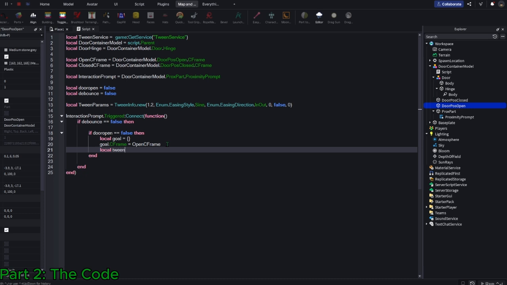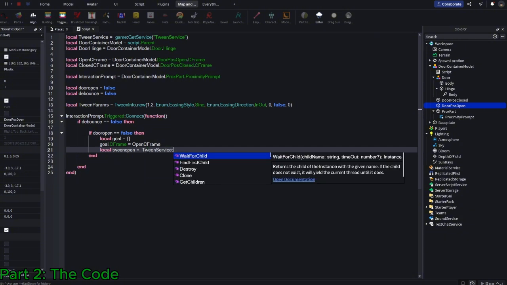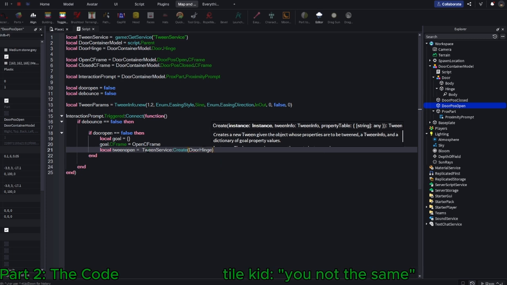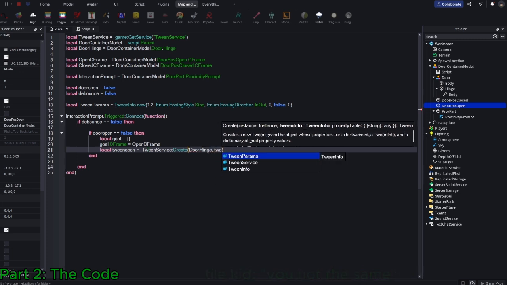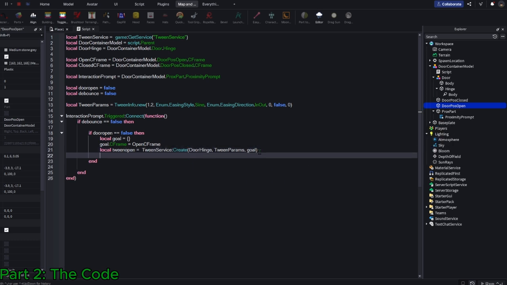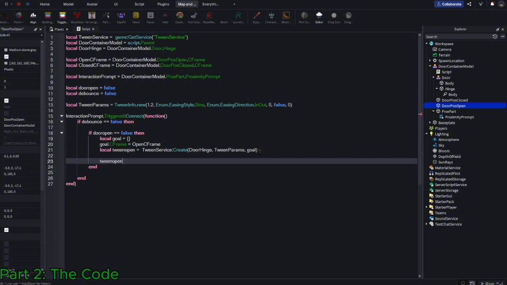Now is the part where you actually use the tween parameters. So you have to make a local object again, and you can name it whatever you want. I just named it tween open. And then equals tween service :create. And then there's three parts to it. There is the part that moves, which we are using the door hinge, the tween parameters, which we have assigned over there, and then the goal, which is the goal that we've assigned earlier. The CFrame of that is where it's going to move. And then all you need to do is bring that object down, :play, and it will play whenever it is called.